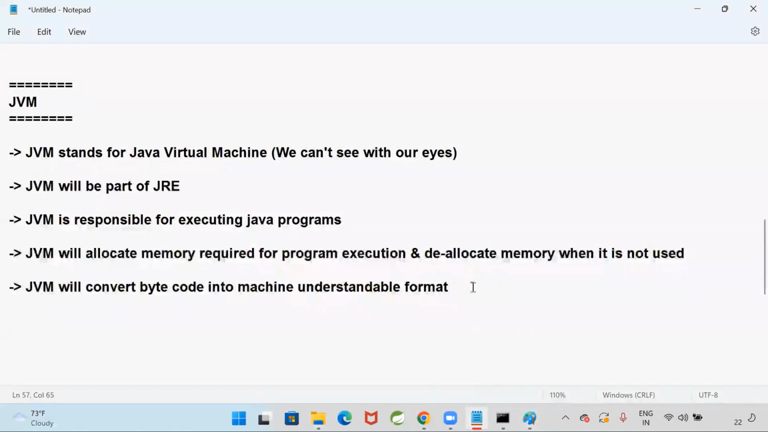Tell me, what is JVM? JVM stands for Java Virtual Machine. JVM is part of the JRE. JVM is responsible for executing Java programs. JVM will allocate and deallocate memory required for the program. What is the main duty of the JVM? JVM will convert the bytecode into machine understandable code. So to run a Java program, only JRE is sufficient. To develop a Java program, JDK is required.